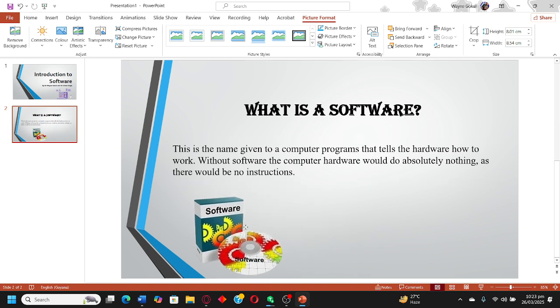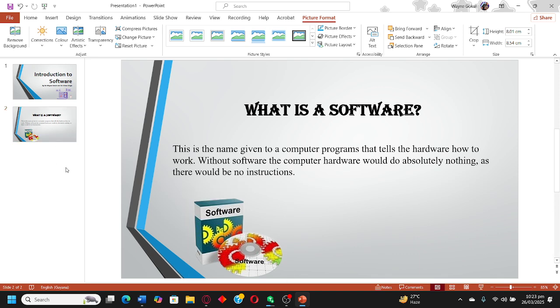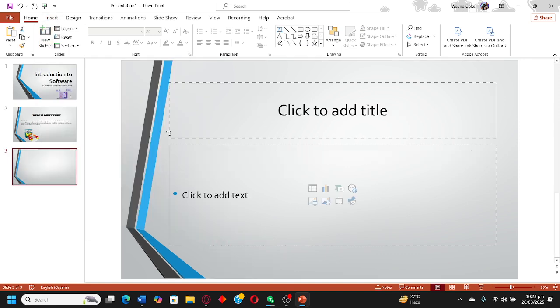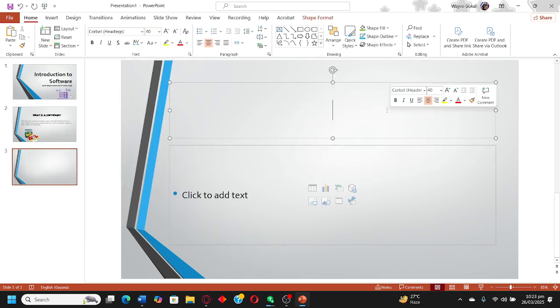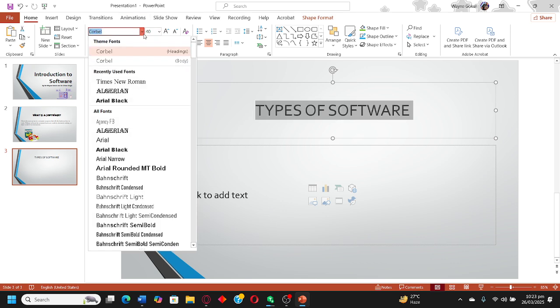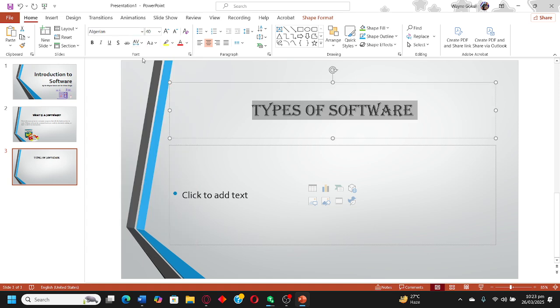We're going to just adjust it right about here. Perfect. We're finishing our second slide. Now our third slide, going into the types of software. Types of software. Good. And as before, changing the font, Algerian, bold it. We're good.